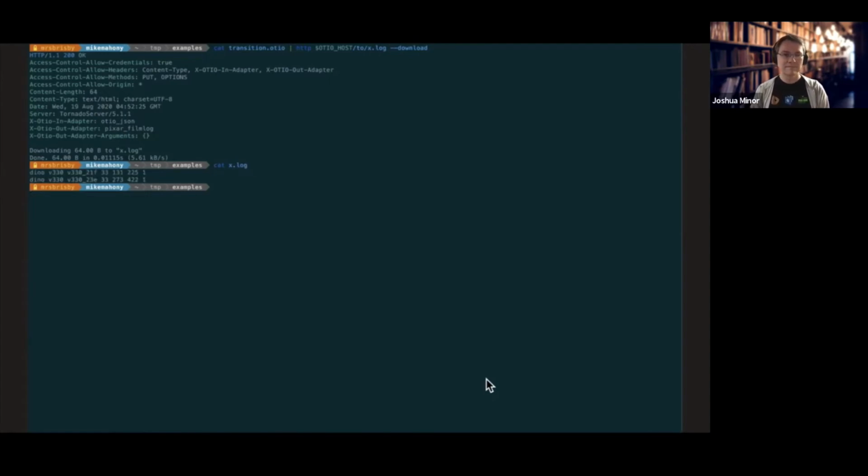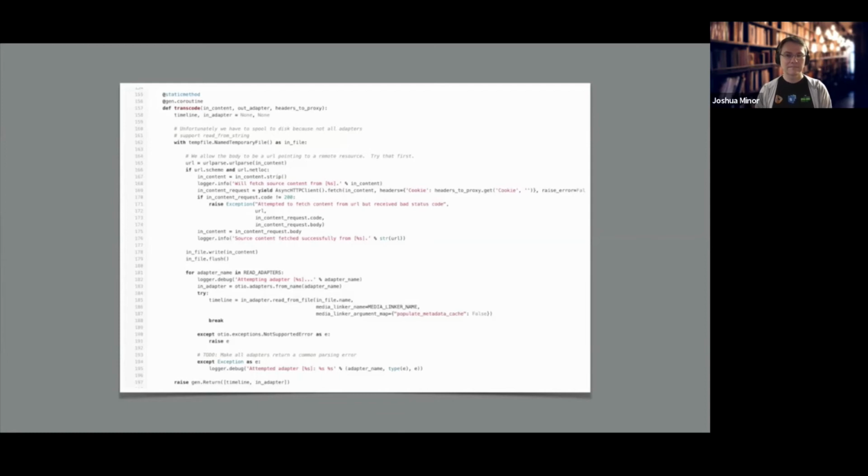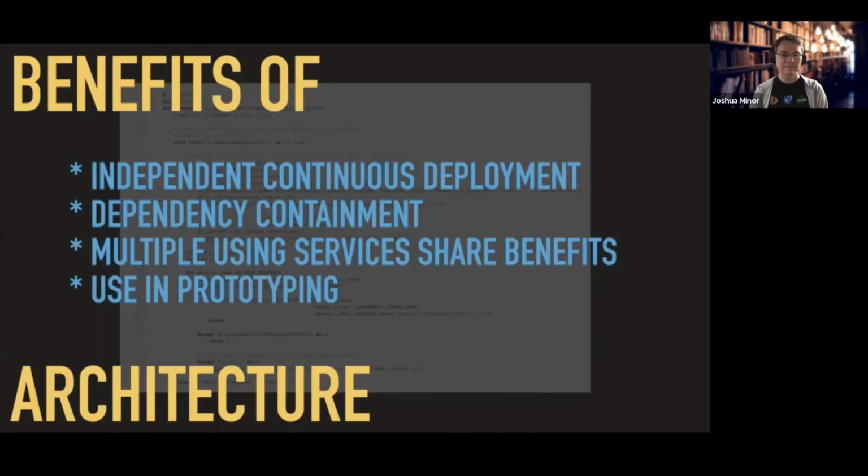Pretty easy. The microservice code itself is pretty small, only a couple hundred lines written in the Tornado framework with Python 2.7. Benefits of this micro web service architecture include independent continuous deployment to either a staging or production environment into multiple nodes. Since it's all transient, we can spin up as many nodes as we need for concurrent processing. Any external dependencies required by any of the adapters are contained to the nodes and don't need to be installed in every using software package. Any number of using services get to share the benefits of maintaining a single microservice deployment.